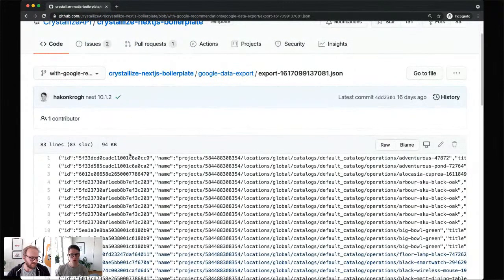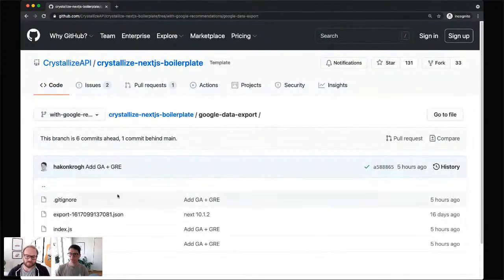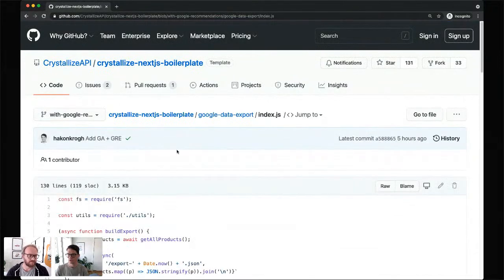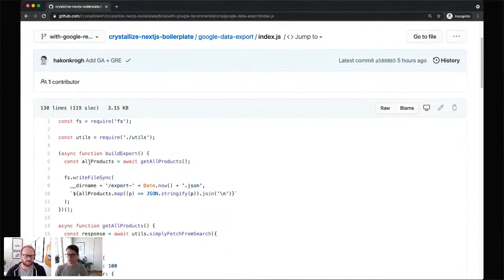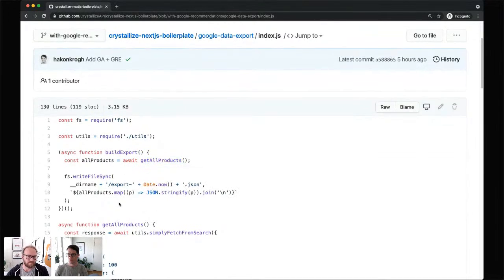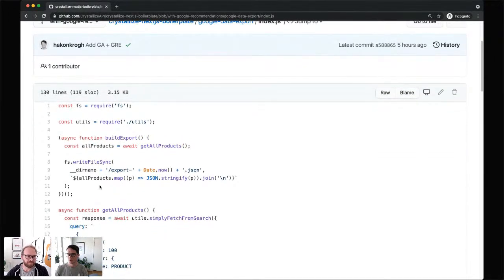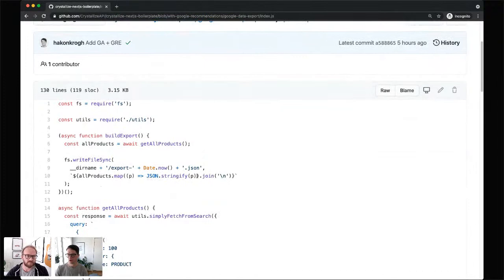I want to quickly show you how you can extract products from Crystallize and compose this format. It's basically just going to use the code in the index.js file here. You can just use this as reference. And in essence, what you want to do is get all products from Crystallize and then build a format that stringifies each product and joins them with a line break. That produces this exact format in the end.